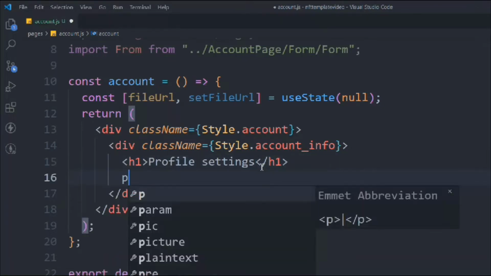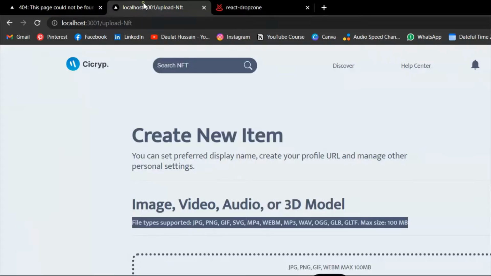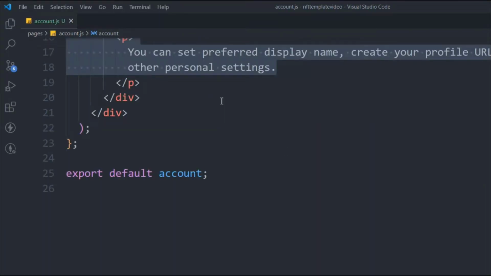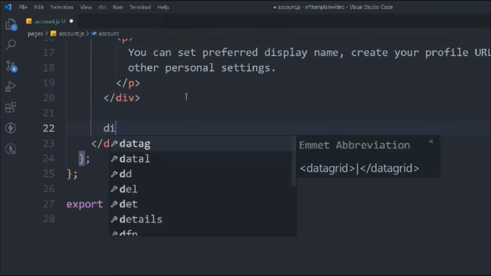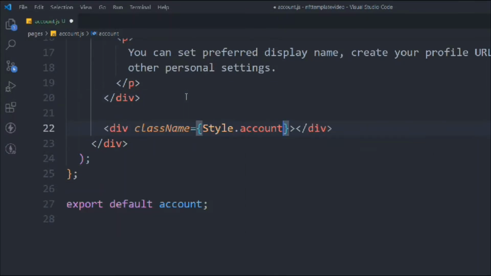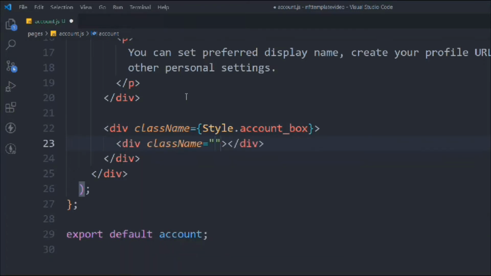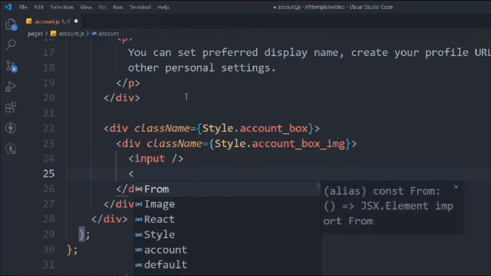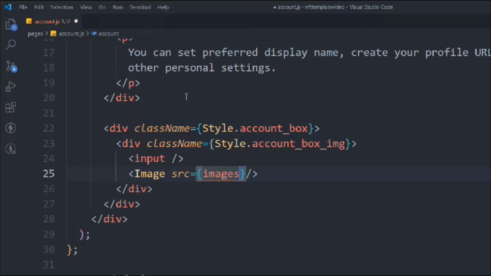We have to take this, come back to the original application, and we have to copy this text. Simply remove that, go to this account page, and you can see, copy that and come back and paste here. So that's the paragraph. Now we can come down here. We'll take a div. It will have a class called style.account-box, and that will have a div. It will have a class style.account-box-image, and that will have the image. So before we take the image, we have to take this input, and it would be blank, and down below we'll have the image. So we have to provide the source image, and we'll say, let's say, user one.